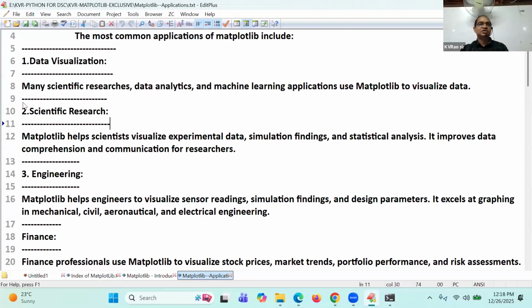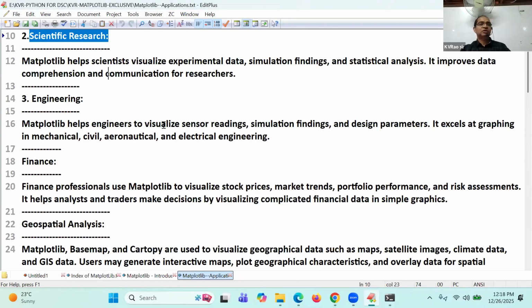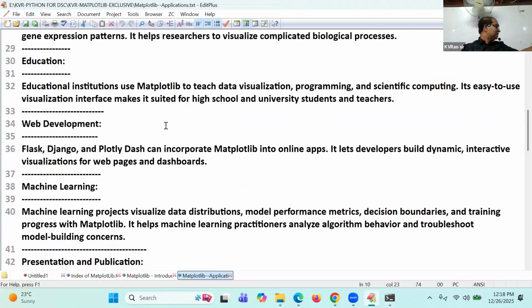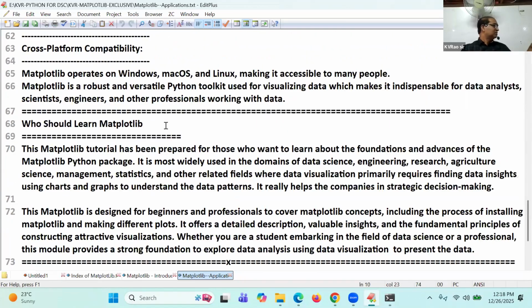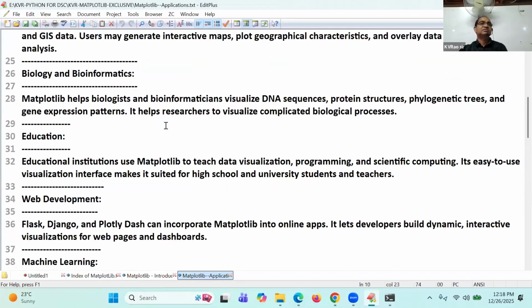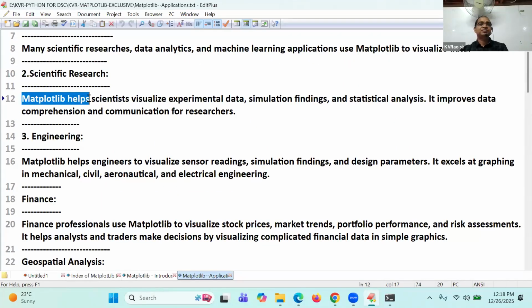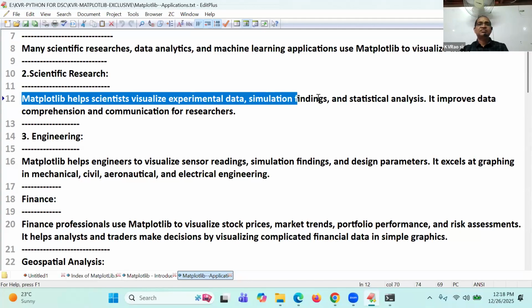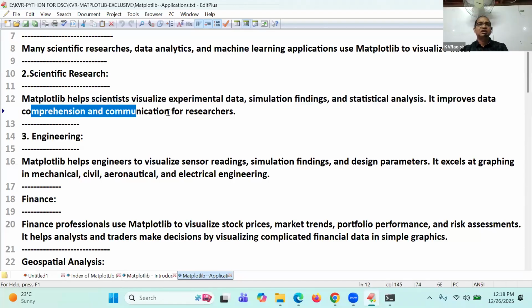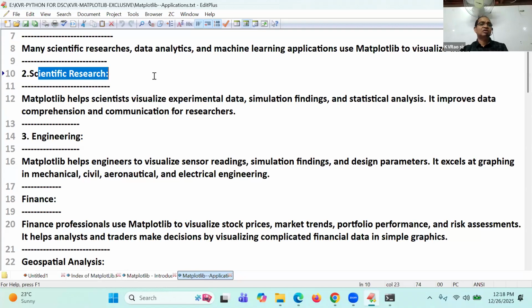Okay, let it be. So first one, data visualization, scientific research. I'm showing a lot of things, you see, a lot of names I mentioned here. Please understand, instead of directly going to the coding, I want to give you some general awareness. Scientific researchers: Matplotlib helps scientists visualize experimental data, simulation findings, and statistical analysis, improving data comprehension and communication for researchers. What scientific research is going on?